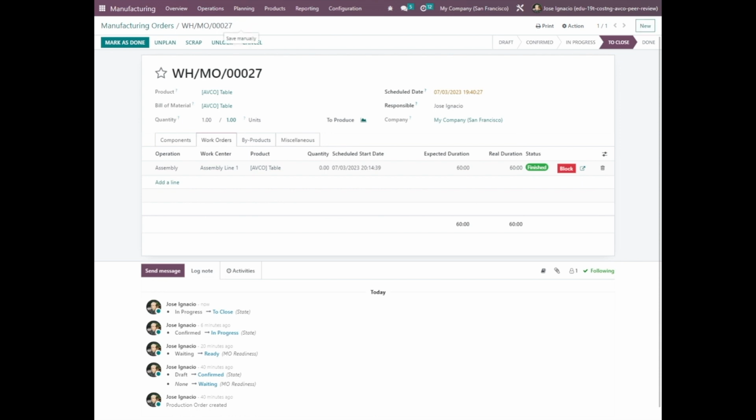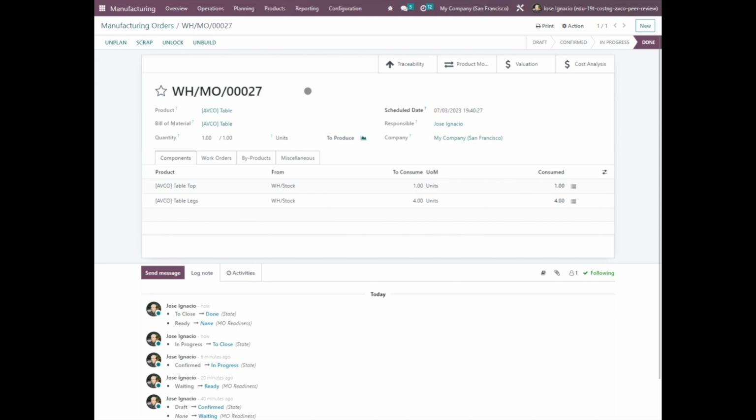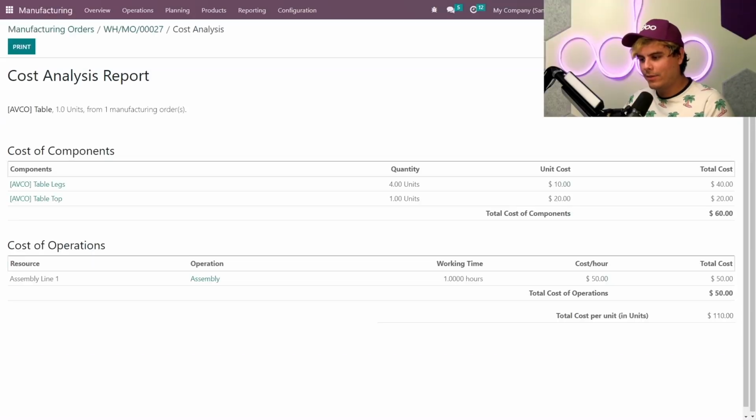Now, I want to make a quick side note. On the components tab, there's no need to manually fill in the amount of components used or quantity of produced tables because updates are automatically pulled from where, Odooers? From the workstation. But we still need to mark the MO as done. So, checking the cost analysis report over here, that's available after closing the MO as well, Odooers.